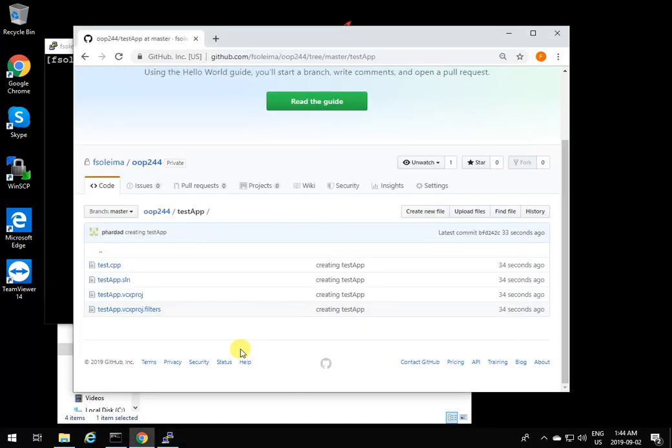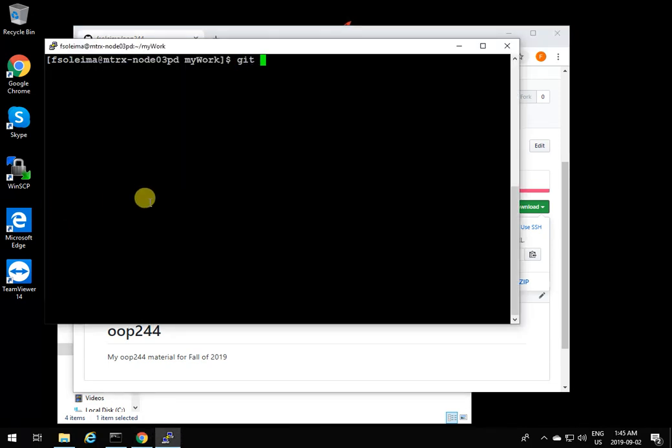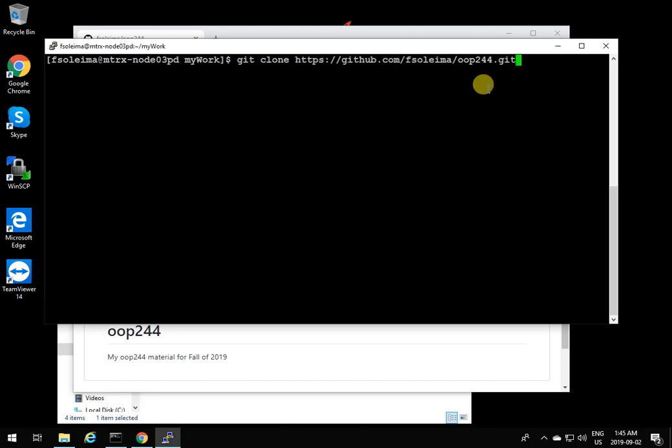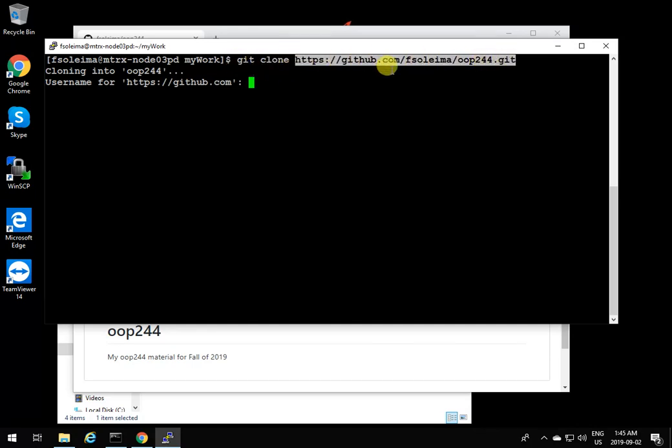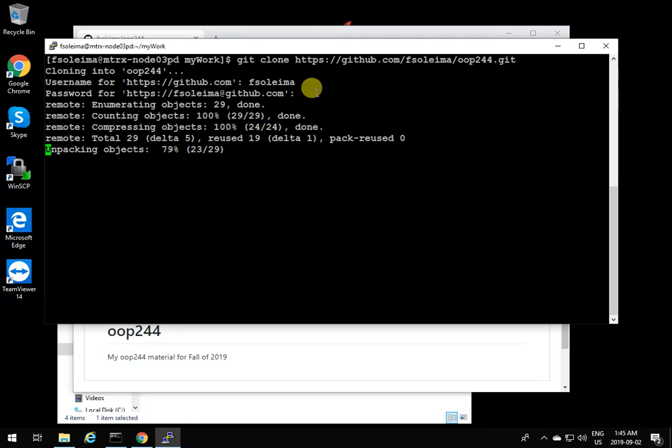Now I want to clone the OOP244 repository that has the test app inside on Matrix. So what I need to do is to go to OOP244 repository again, copy the URL inside the clipboard. Now in here I'm going to say git clone, and then I am going to paste the repository path and hit enter. This means go to GitHub and get it. So git essentially is the application, clone is the command that git is going to execute, and this URL is what the clone command is going to clone for us. So in here I'm going to say fsolima, which is the user ID that I had on git, and the password, and this brings everything in.